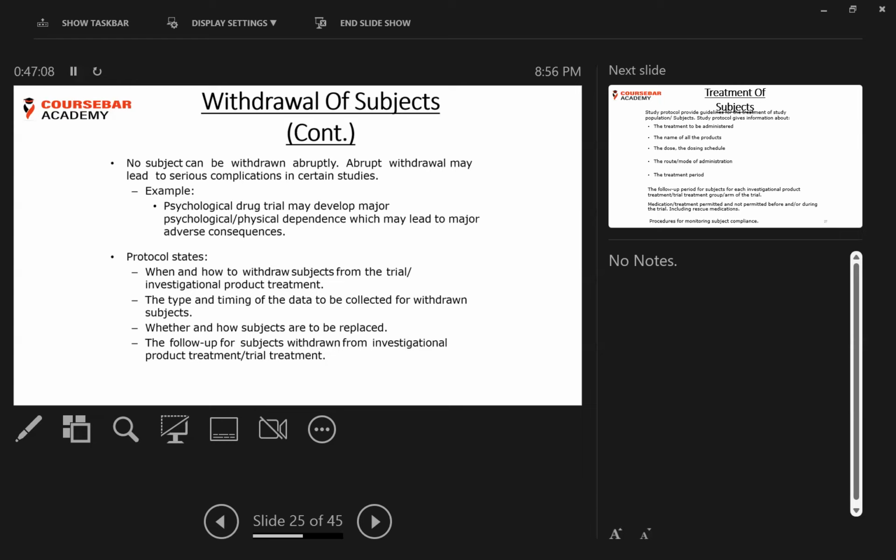The protocol will state something. When and how do withdrawals from a trial or a product occur? The type and the timing of the data to be collected from a withdrawn subject. Whether and how subjects can be replaced.